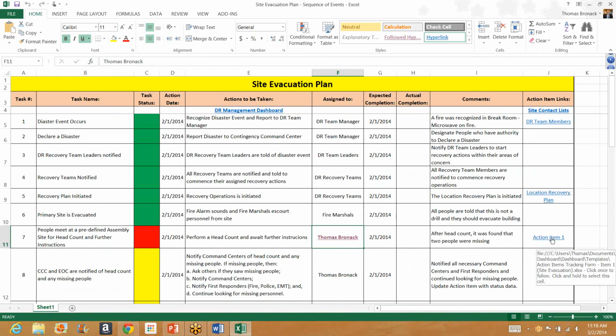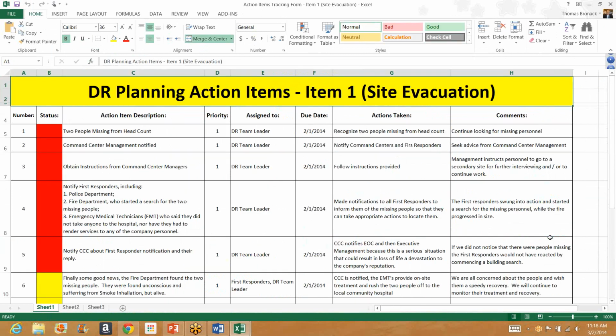Now, I'm writing an action item because I had to inform the world of the problem and what actions are being taken going forward. 2 people missing from the head count. Well, we recognize 2 people are missing from the head count, but we're continuing to look for them. We ask everybody around, have they seen him? Yeah, I saw him this morning. I just don't see him today or now. The command center is notified.